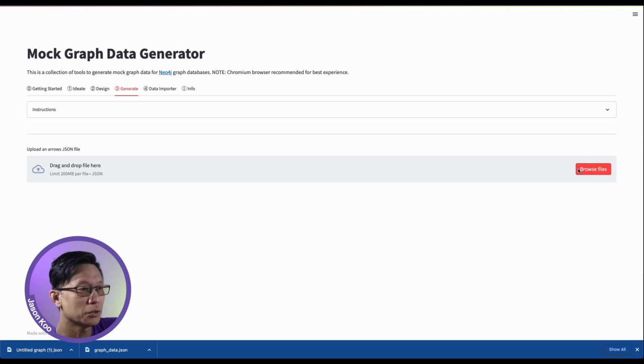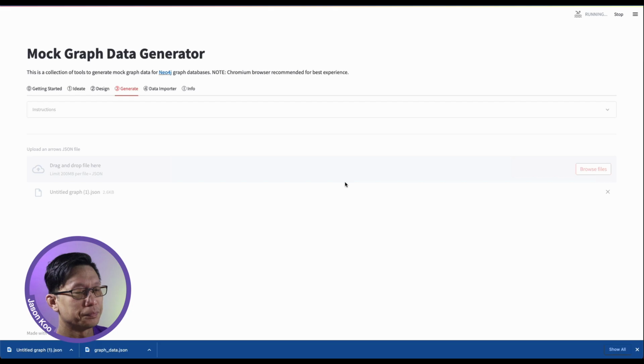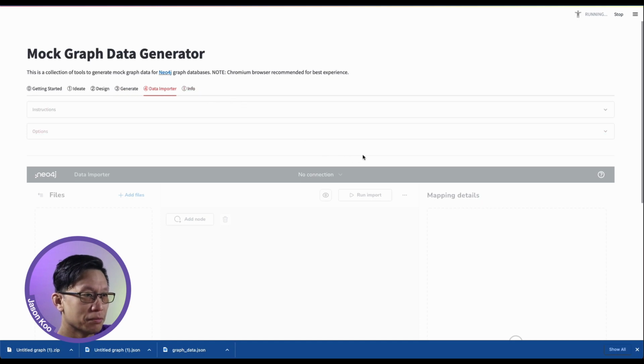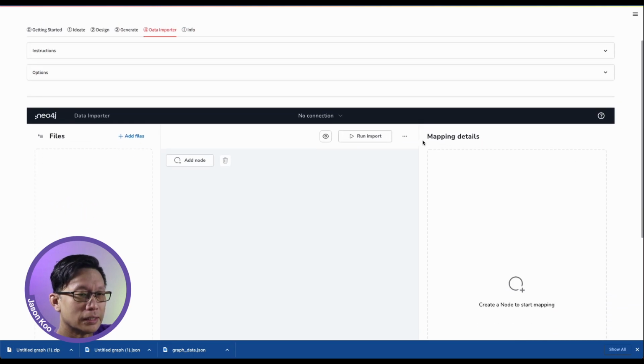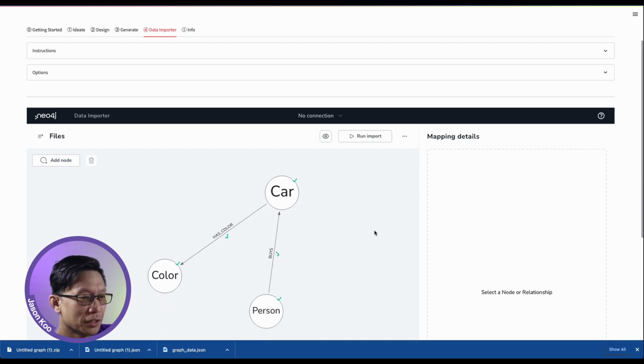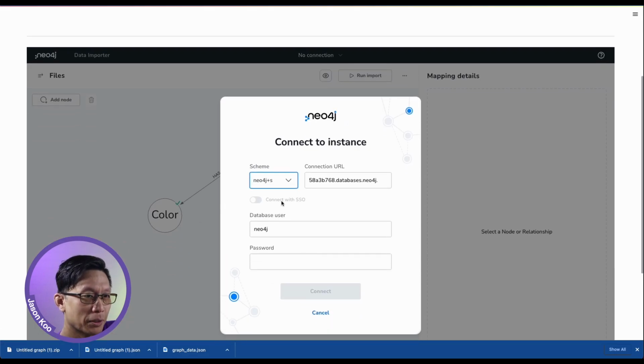And then same as before, go to the generate tab, go ahead and select the file that came from arrows. This will load up and run all the generators. Then you can just download the prepared zip file for data importer. So here, I'm just going to open model with data. Click on that zip file that came down. And here I can check that the data model is the same. And then I just have to click run import, which will automatically run the connection dialog box here.